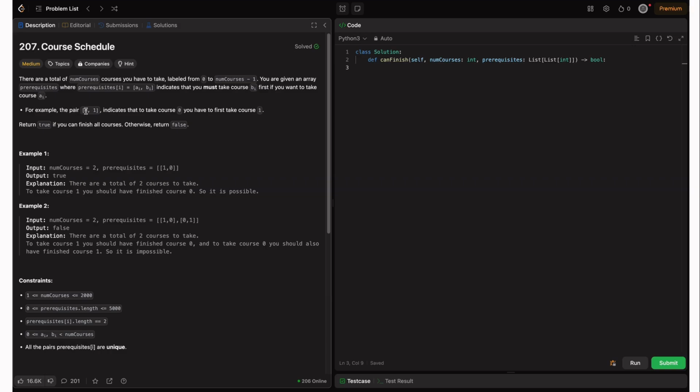For example, the pair [0,1] indicates that to take course 0, you have to take course 1. So basically this course is dependent on this course. So first we have to complete this course and then only we can come back to this one, okay? So return true if you can finish all courses, otherwise return false.